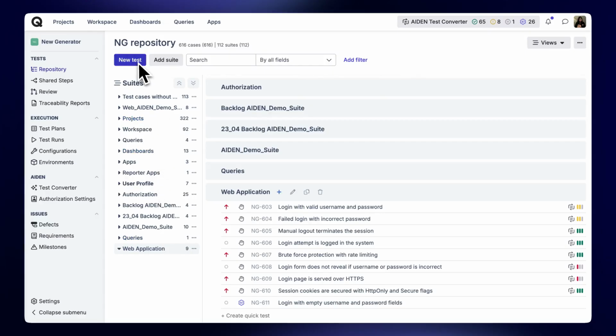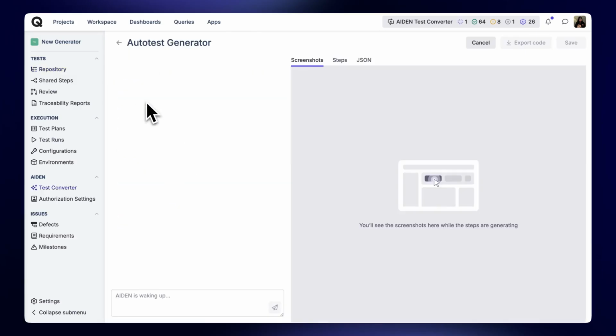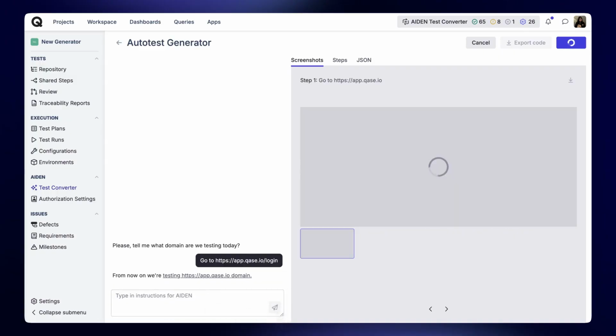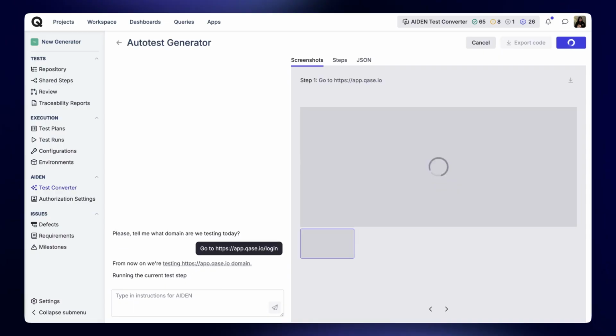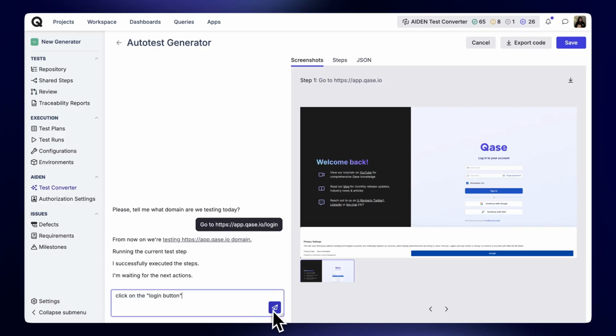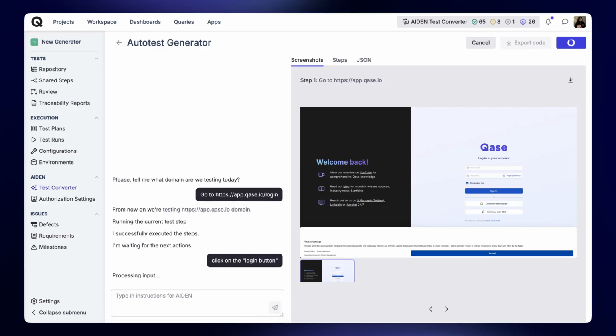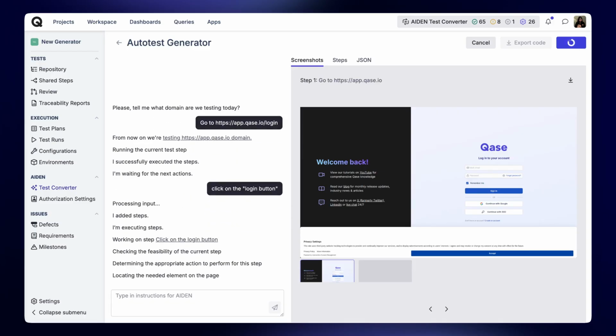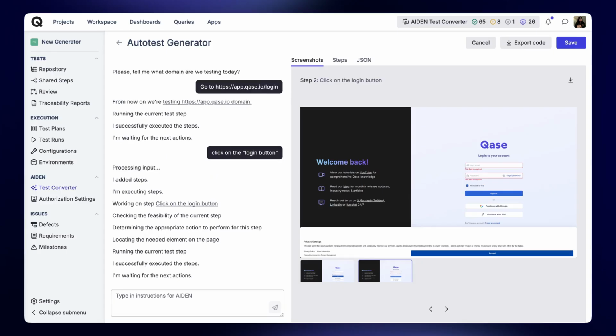If you are starting fresh and don't have a manual test yet, no problem. Just type out what you want the test to do, and Aiden will carry out the steps. It will show you real-time feedback as it builds the flow. You will be able to see a screenshot, along with the steps and the JSON it generates for each step.